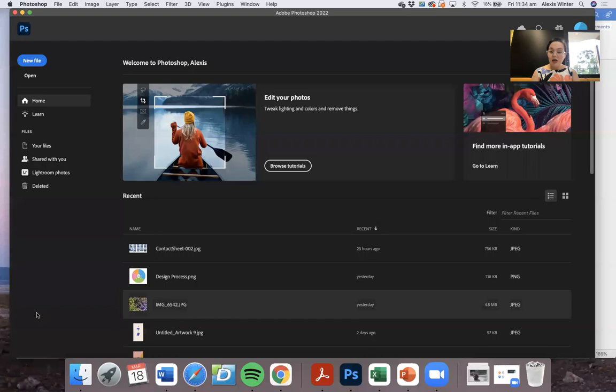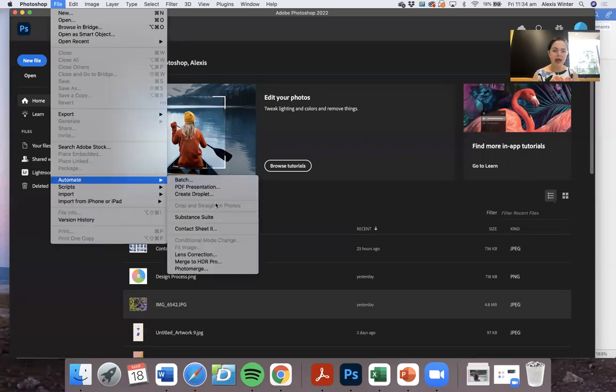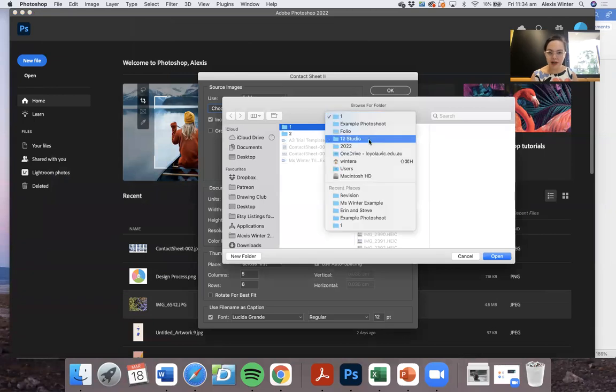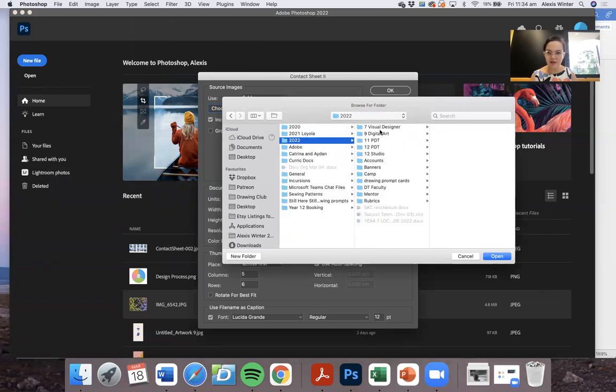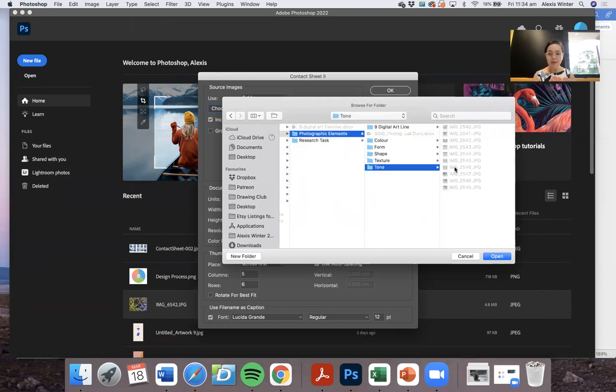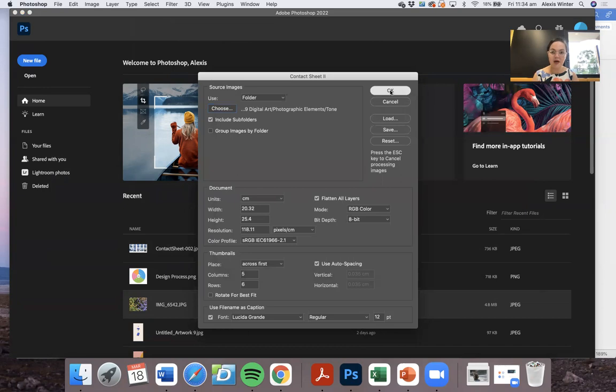All right, let's go to Photoshop. What am I doing again? File, Automate, Contact Sheet. Yes, love this. Okay, so File, Automate, Contact Sheet, and then I need to figure out where I saved my tone photos. Now that is something for Year 12 Studio Arts, so not for us today. And we're going to go tone. So I've got my 10 photos that I've taken around the beautiful grounds of Loyola College that you'll see in just a moment. And I am going to hit open and then okay.